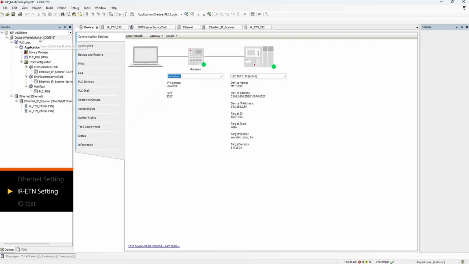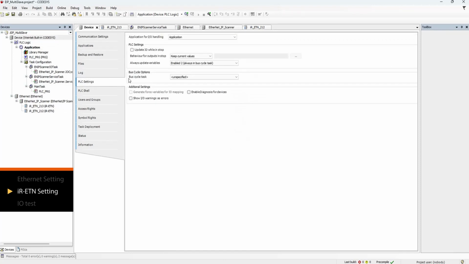In the PLC settings, go to Always Update Variables and set it to Enable. This ensures that the I/O is updated after login. If set to Disable as the default, the I/O mapping of Ethernet IP will remain in a non-updated state after login.